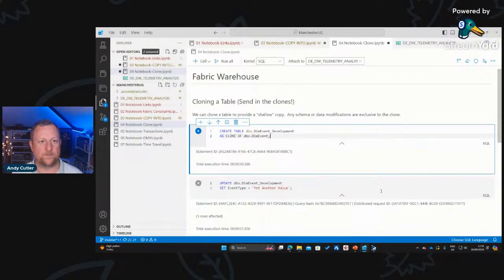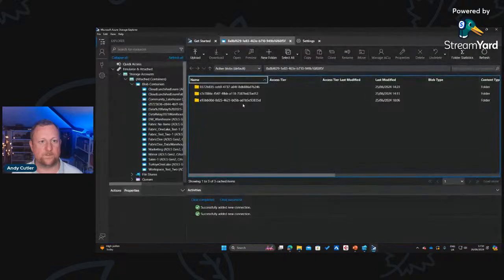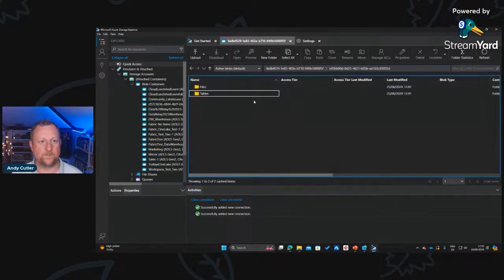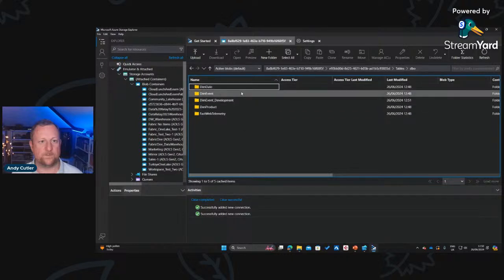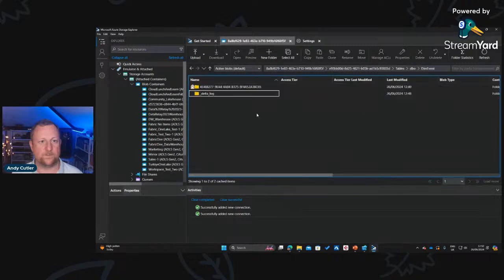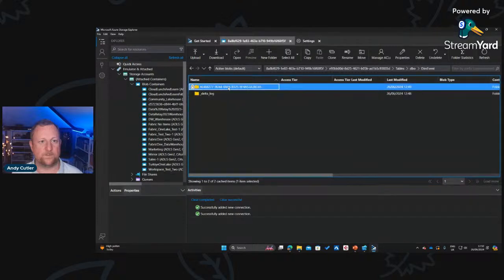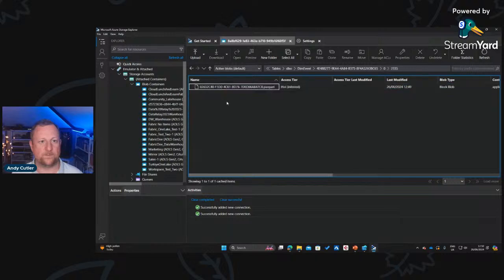And in fact, if I switch to Azure Storage Explorer and I've connected to the workspace using the OneLake URL, I'm going to have a look and see which is my warehouse. Here is my warehouse. So there's that dim event table that got created. So I can browse into it. There's the Delta log. I can go into folder structures, and there's the data. So those 3 rows are sitting within that Parquet file.